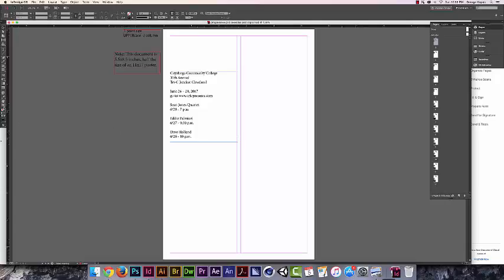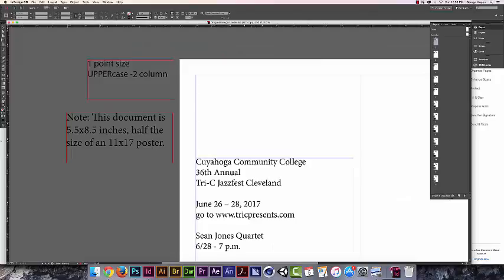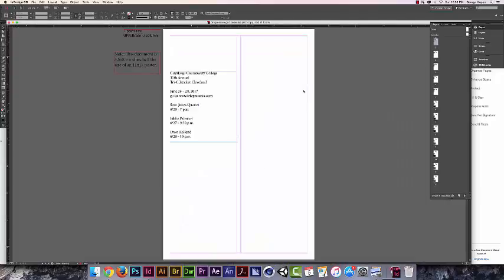So what happens here, and let me zoom in, on every page, I'm on page 1 here, there is some copy, and there's a rule. On page 1, there are 2 columns set up for you, and the rule says 1 point size, uppercase, 2 column. So in other words, you have to use all of this copy. You can't delete anything or change anything. You have to make all this copy in 1 point size, in all uppercase, and then you're going to create a balanced and interesting layout within those rules.